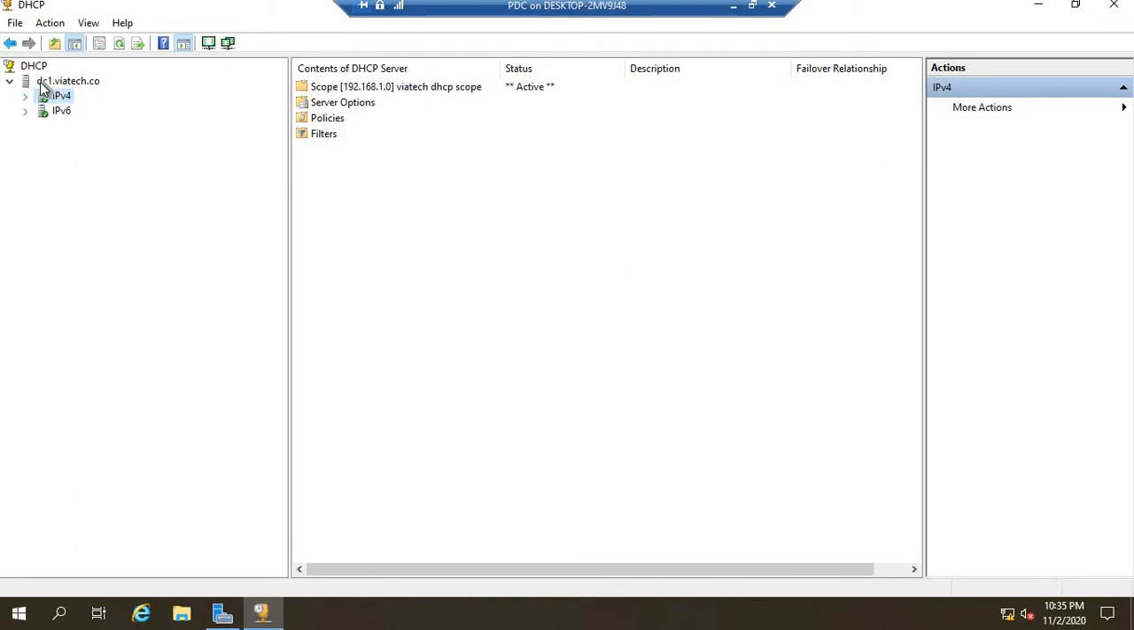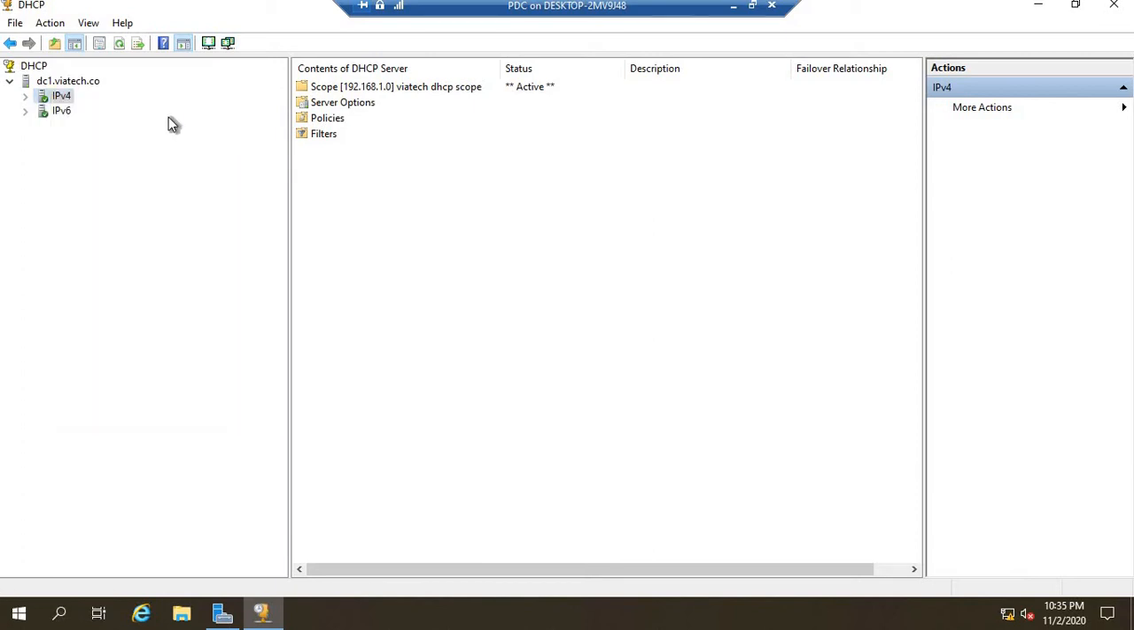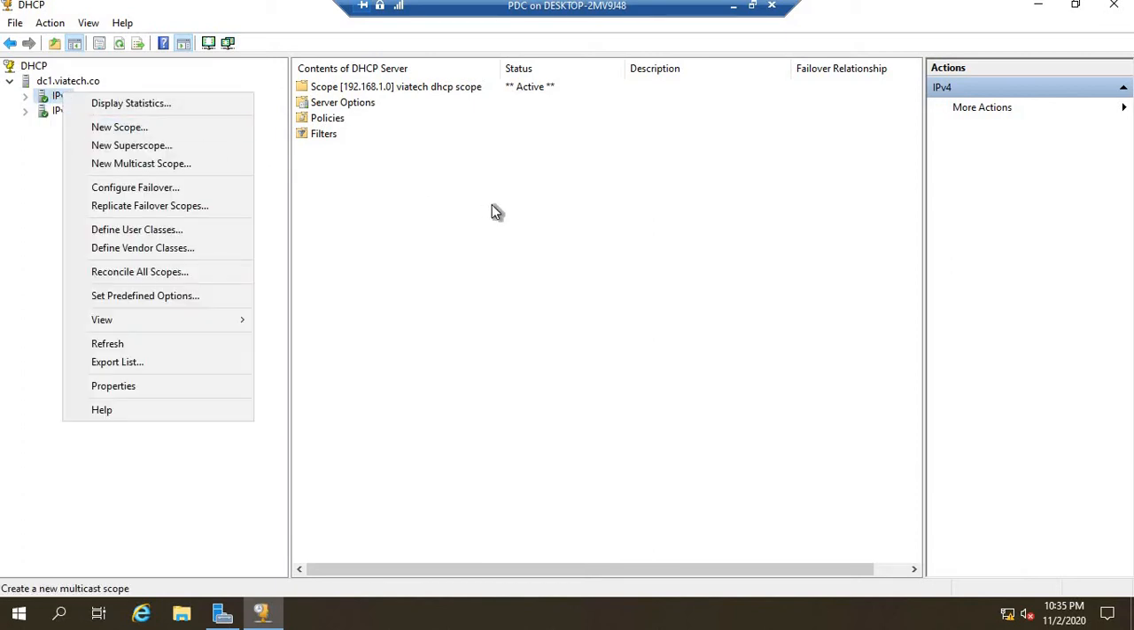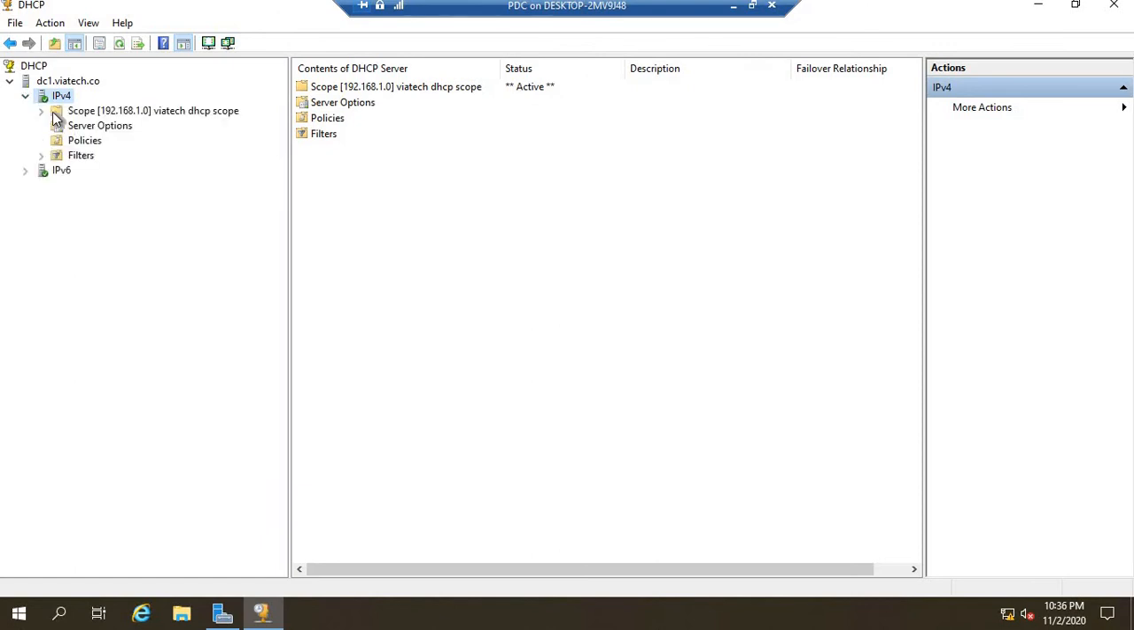Okay, now in order to create your secondary or failover server, you need to right-click your IPv4. Since we are doing this in IPv4, there is no provision for IPv6 in this failover. Now click Configure Failover for IPv4. After that, it shows the available scopes. If you remember, over here we created only one scope last time. See, this is the address pool.